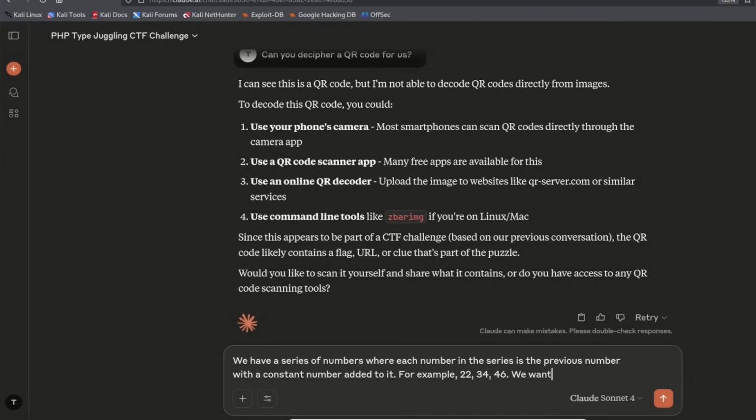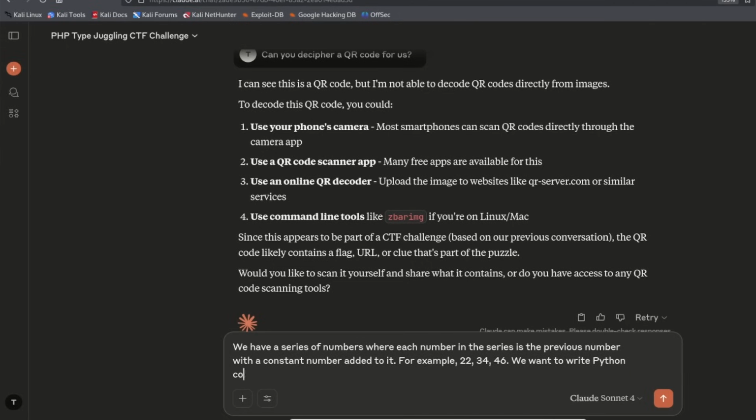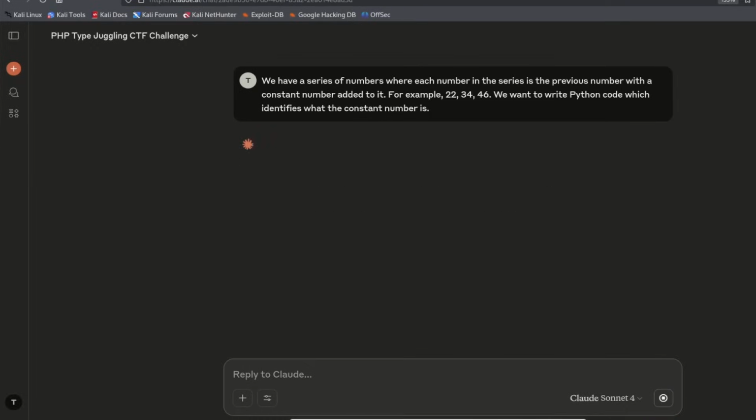We want to write Python code which identifies what the constant number is. Let's see if the AI can figure this out.